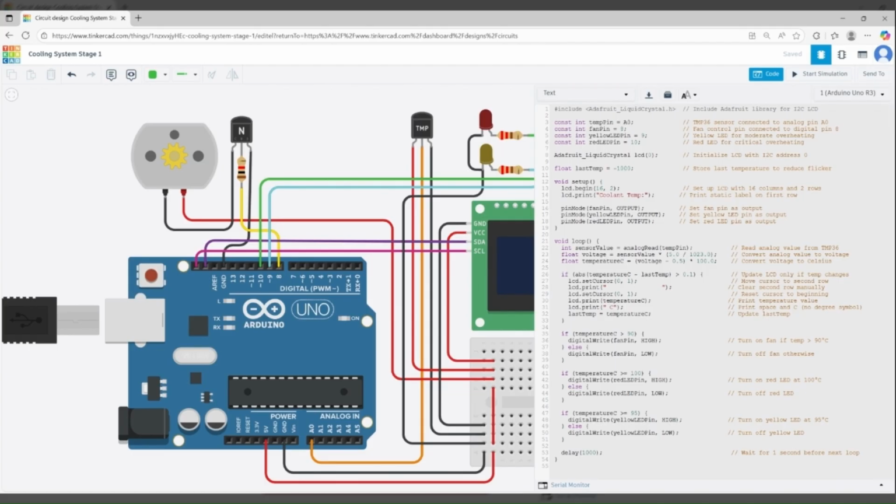Conditional logic is used to check whether the temperature has changed before updating the LCD, which helps reduce flickering and improves display performance. All right, let's double check our code, start our simulation.